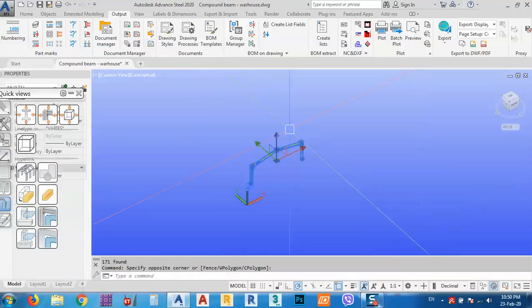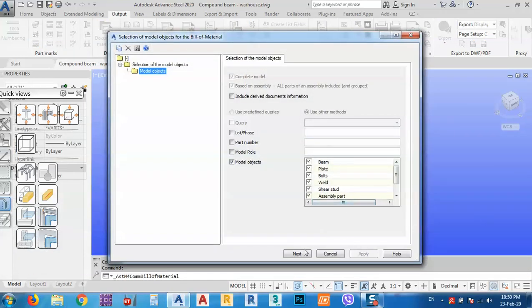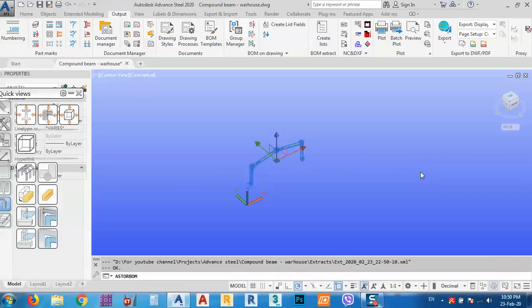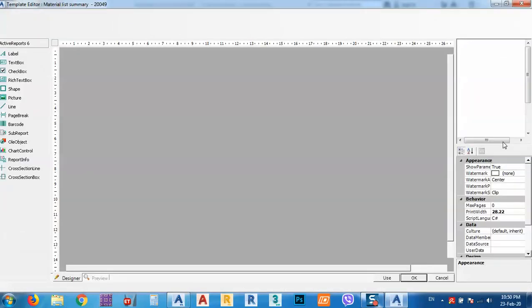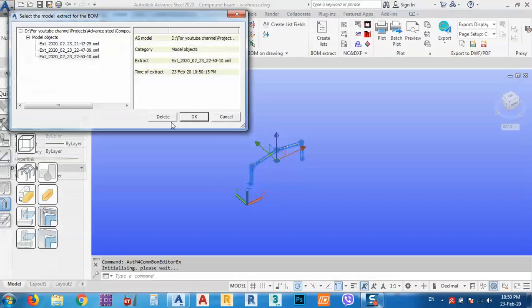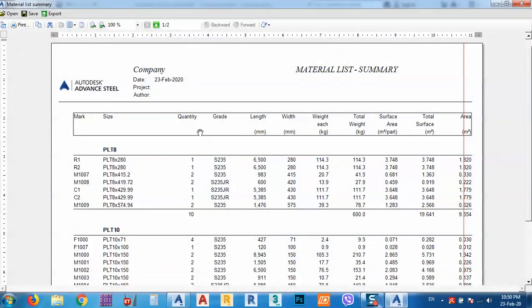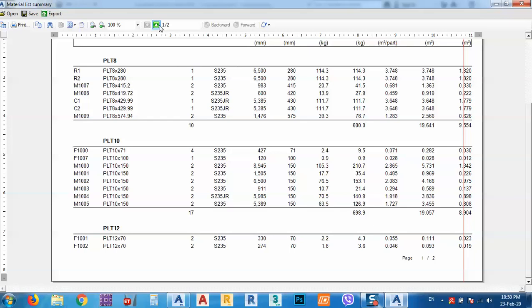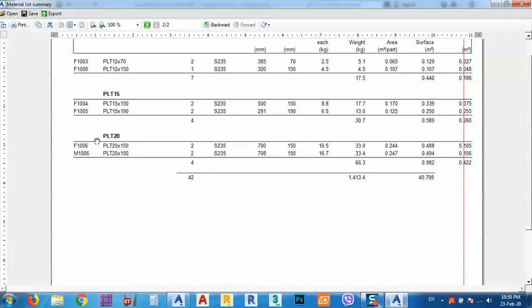After that, just select it, create list, this one, next, create list. What I want is material in summary. It takes some time because, yeah, material in summary, use. Okay, now as you see, plate 8 millimeters, plate 10 millimeters, plate 12 millimeters, and also plate 15 millimeters and plate 20 millimeters. So it gives us all the required information. So now we can order plate.